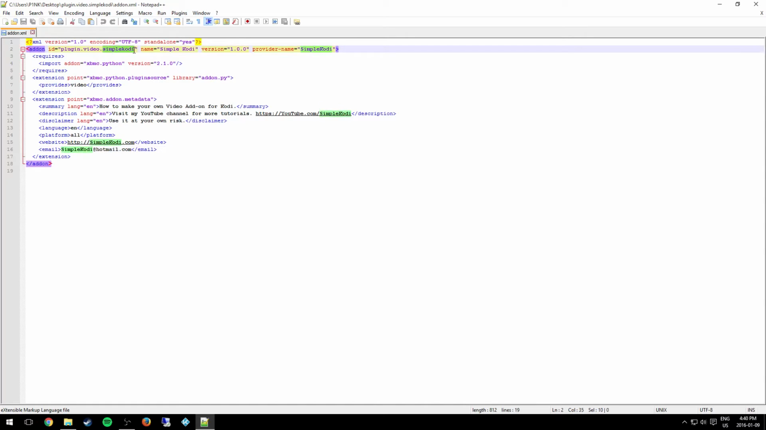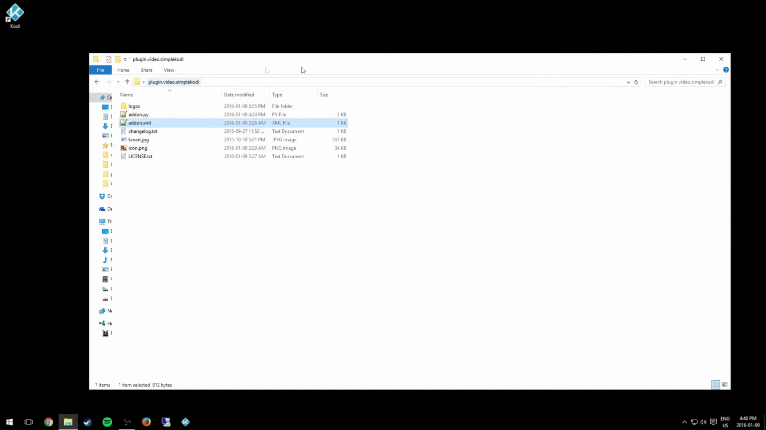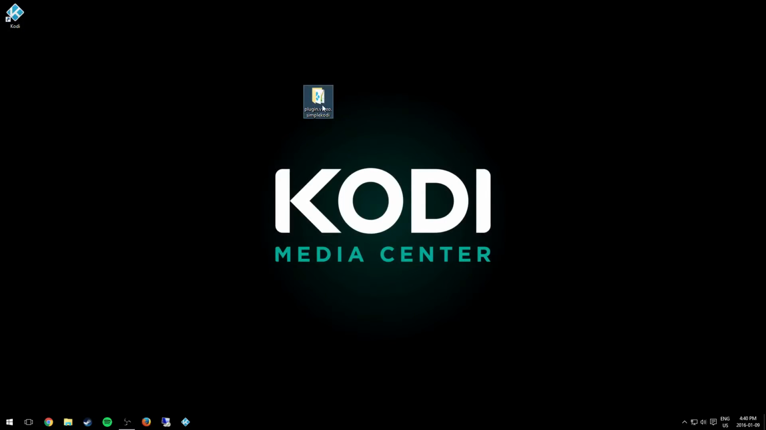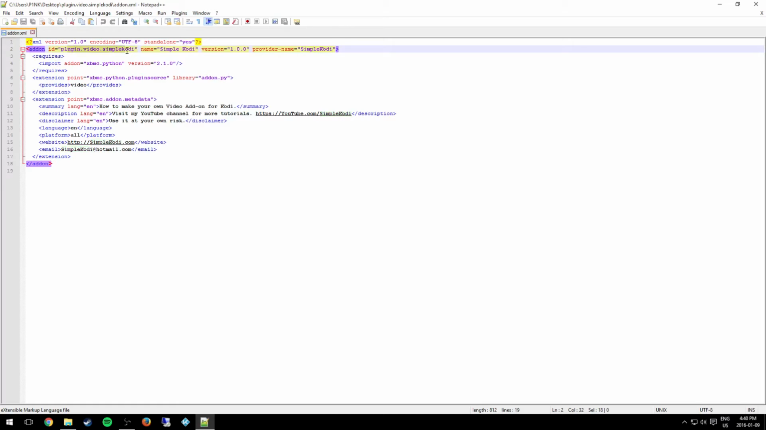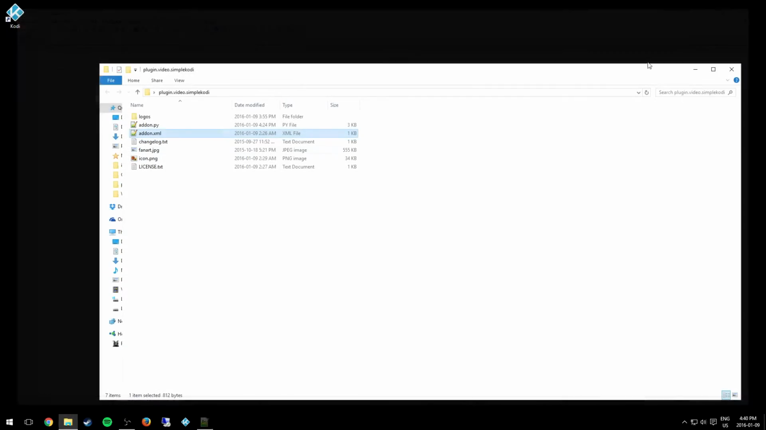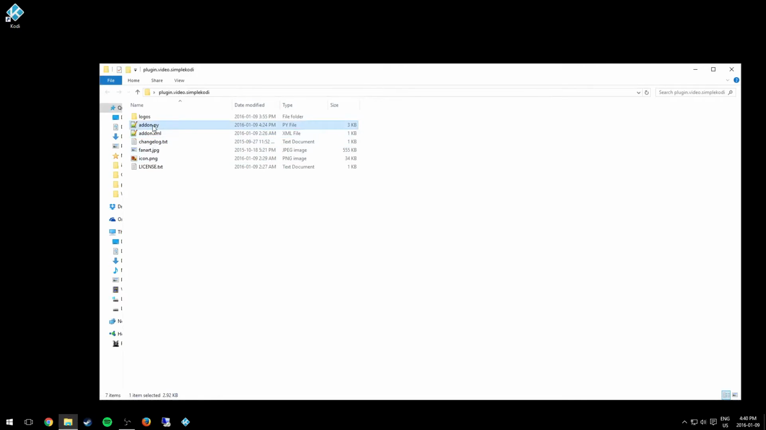Now, if you change the name over here, you're going to have to change the folder's name. So let's say you renamed it to plugin.video.test. Make sure you have it right here too. I'm going to Control Z. So if you change the ID of the plugin, make sure you change the folder's name too. So that's basically it for add-on.xml.